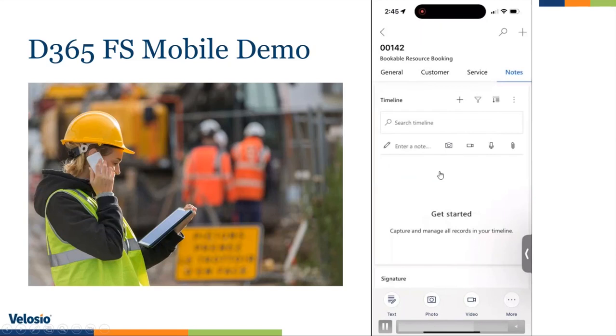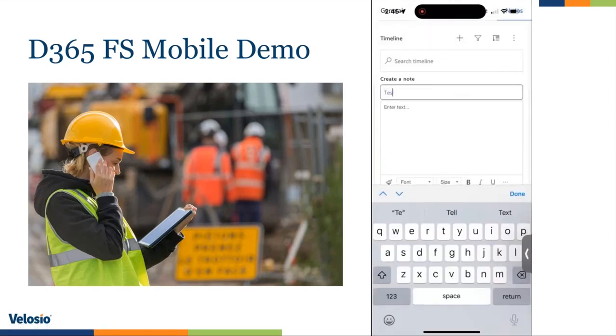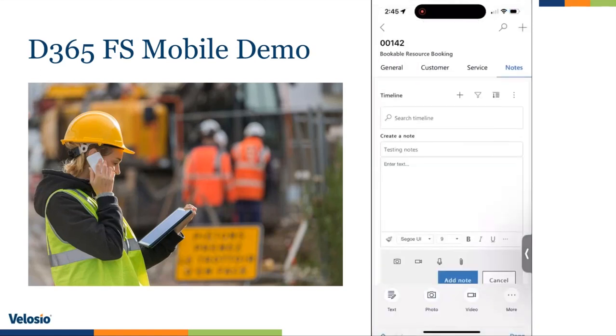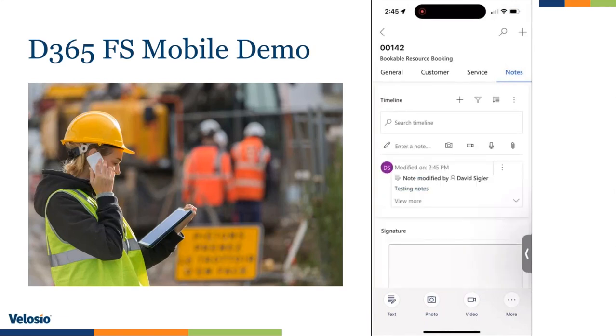And then it has notes. And then they can take real-time notes while they're on site. You can add a note here. Once these notes go in, they show up on the actual work order that they're working on. They can take pictures.